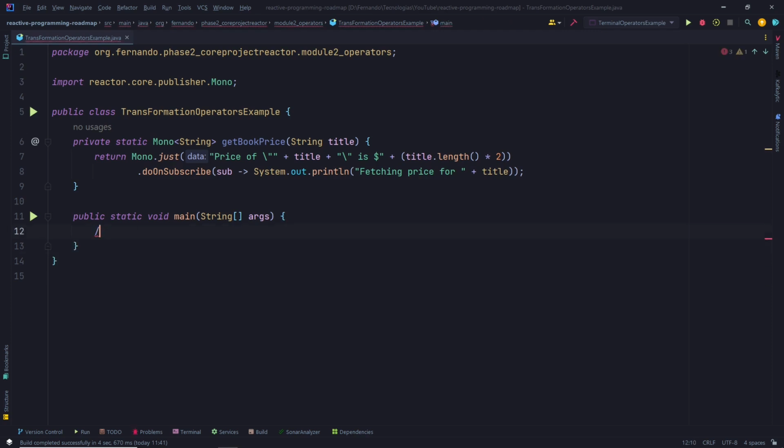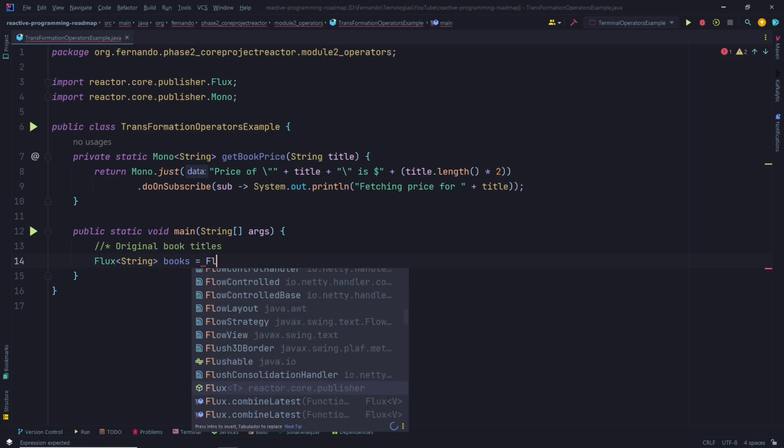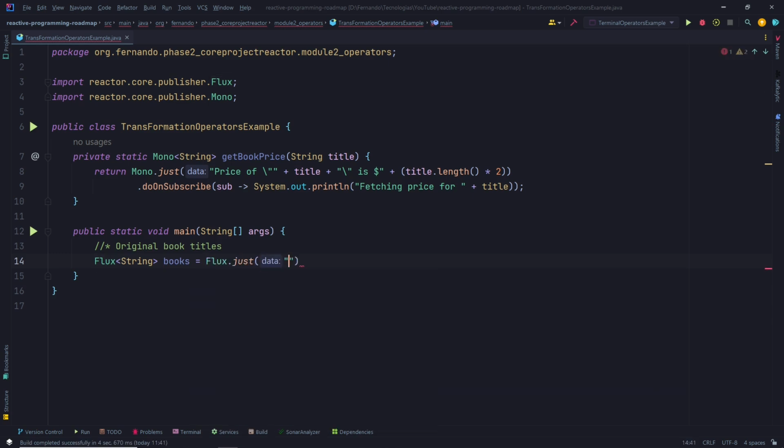Now let's create our flux. Okay, as usual, let's call this original, so we have a better understanding of what we are doing here. Let's take the flux of type String. Let's call this flux books, and let's create it. Just Clean Code, very nice book, by the way. Let's call the other one Reactive Spring. And the other one, let's call it Refactoring. Simple as that.